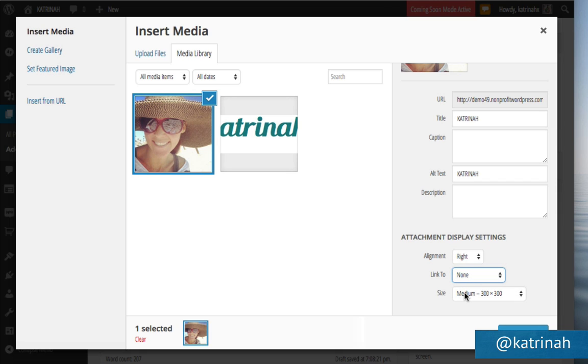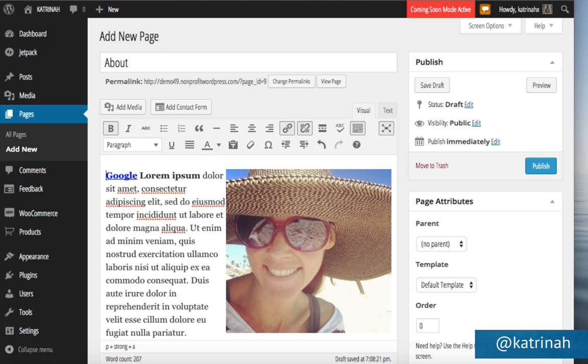And then finally at the bottom you can choose the size of the image that you'd like to have displayed. So I'm just going to choose the full size here. It's a rather small one, 300 by 300. We'll see how that looks. Then I'm going to click on Insert into Page to insert the image into the page.